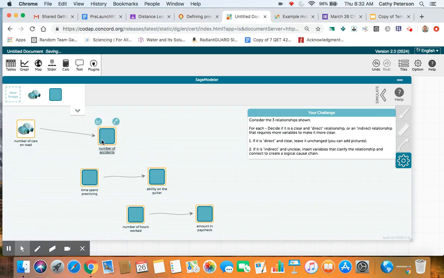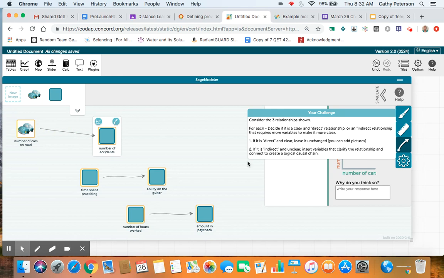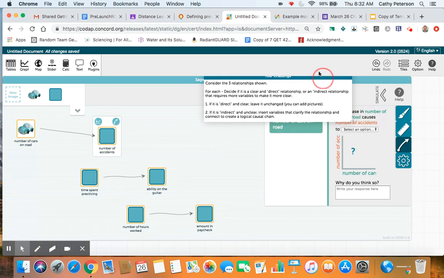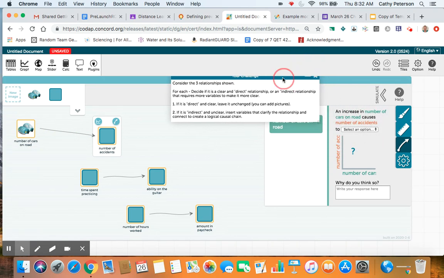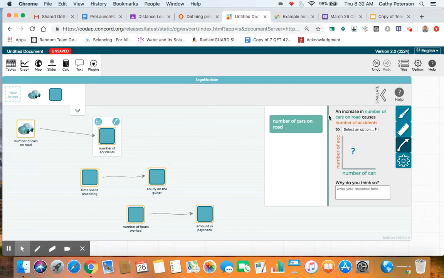Again, you can fill these in as you go, but the activity that we're going to work on today is clicking on this arrow. So what I'm going to do is double click on the arrow, and I'm going to have to move my challenge window. I think I'm going to just delete the challenge window right now.